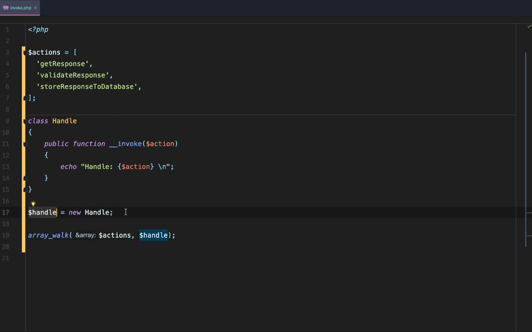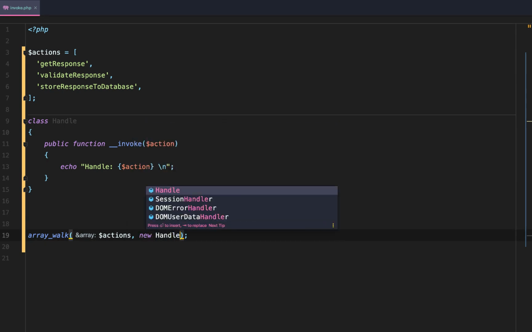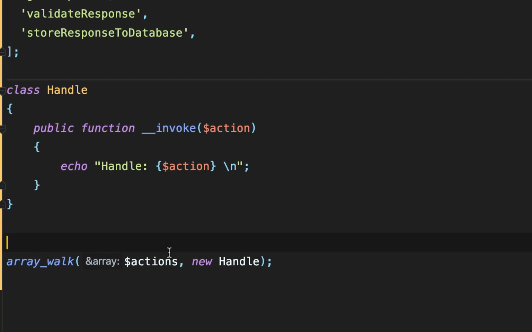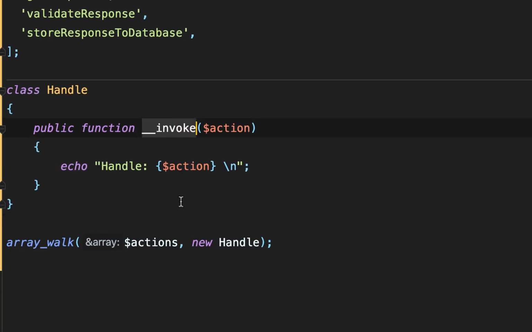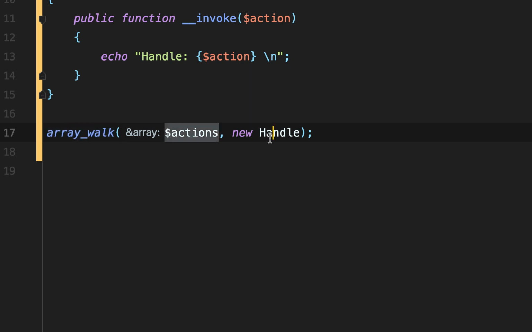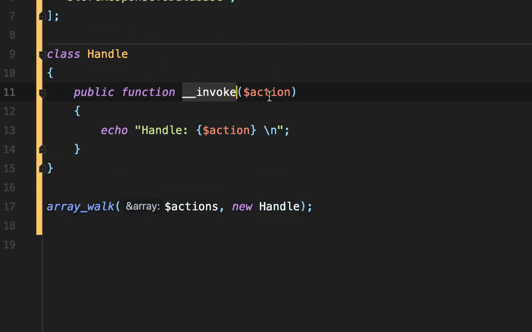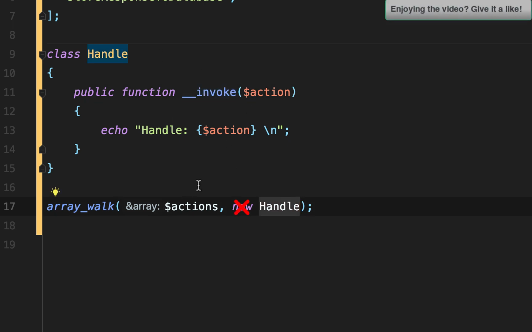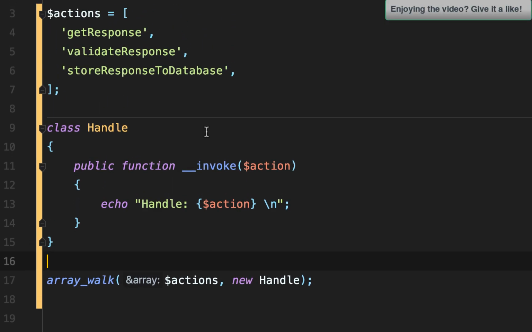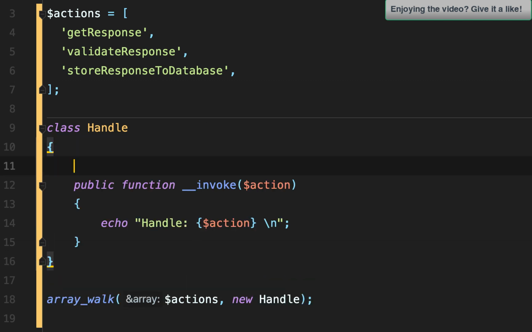More than that, we can actually remove the instantiation and setting the variable of handle, and we can call new handle inline. And this will still properly work, just like using an anonymous callback function. It knows to call the invoke and to accept whatever that callback function is supposed to accept, which is an individual element within the actions array. The last thing I want to show is how to completely remove the new keyword. I don't know why, but yeah, well, I do know why. When you use the new keyword, you're usually causing a code smell. It's not good practice, but that's for another video.